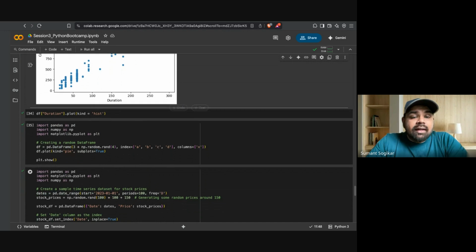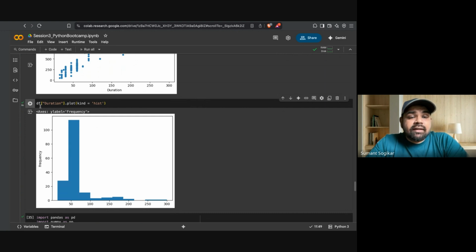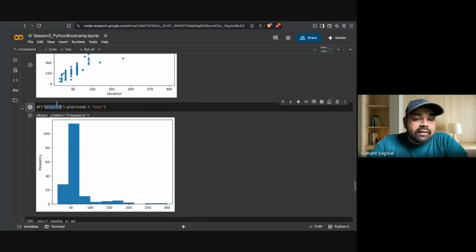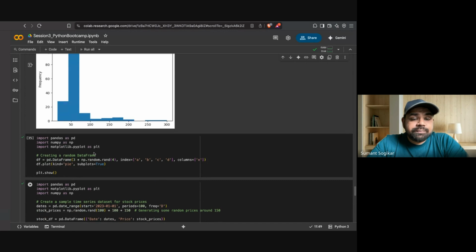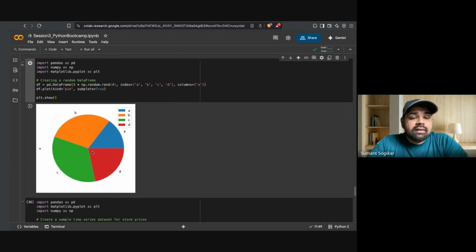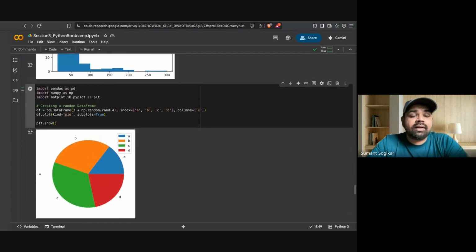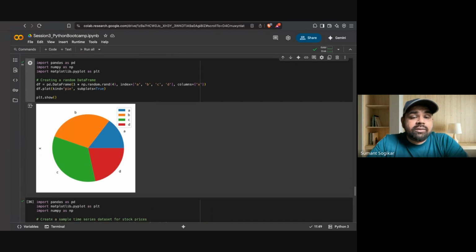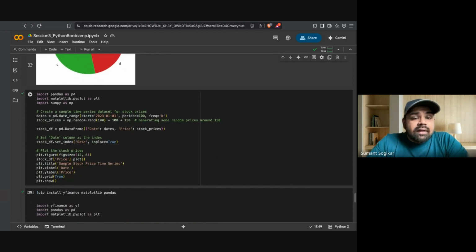And we can also have a kind of histogram. With the same data frame, I take the duration from the data frame and try to plot a histogram, and it gives me this. And again, this is a pie chart. You can create a pie chart too. So this is more of the visualization part of pandas, where you can take the data values and visualize them, so it's much better to understand.